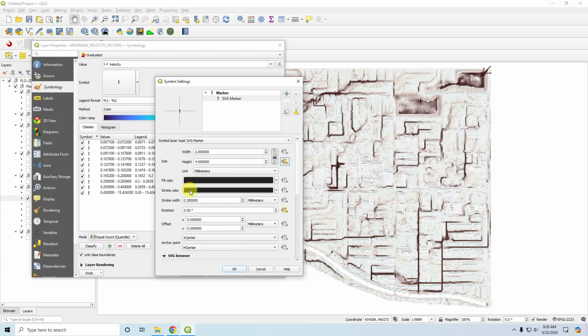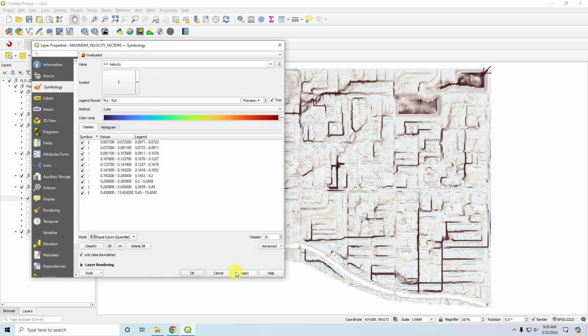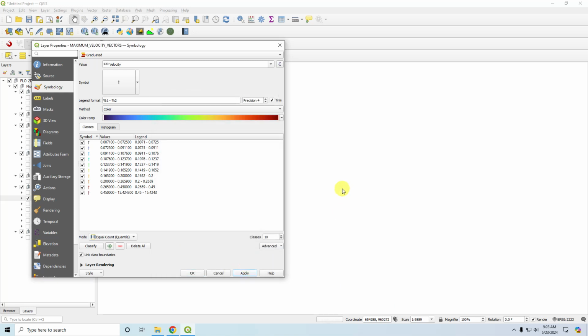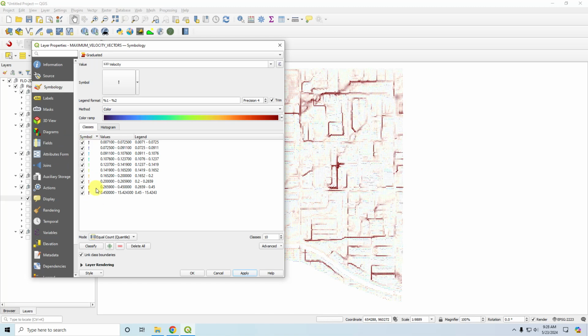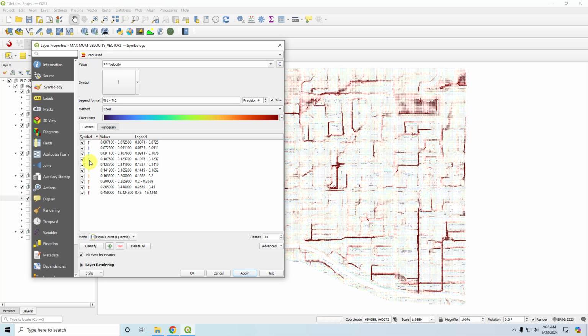And the next thing you want to do is turn the stroke width off because we don't want a stroke. We don't want the outline of the arrows. So click OK, click Apply, and that should make your velocity vectors look a lot better. And so you can now start to tell some of the colors and things on those. You also control these colors if you want to choose a different ramp.